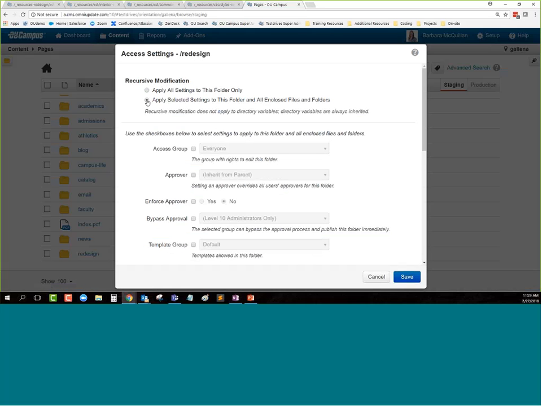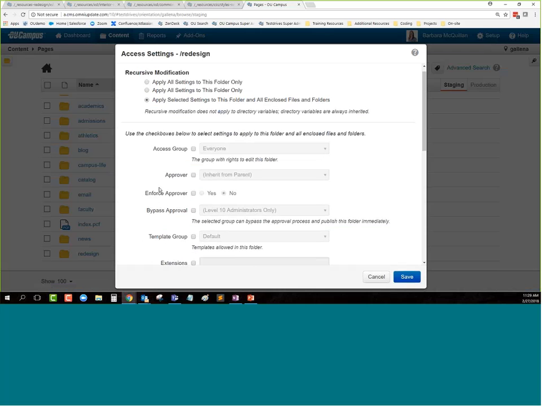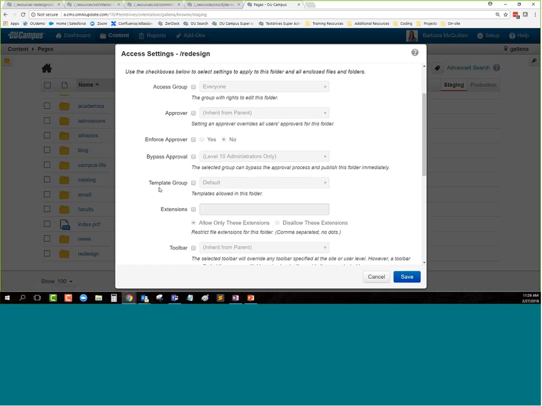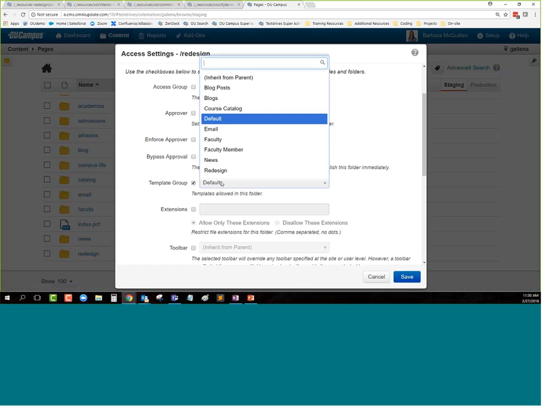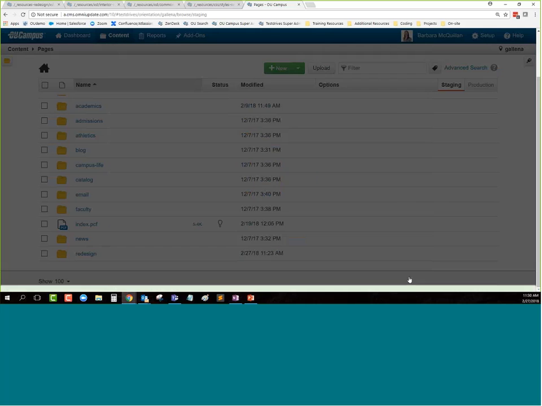There's nothing in this folder yet, agreed. I am going to apply my changes recursively though, just because by applying my changes recursively, it means from this folder in every child, these changes will apply. So if I did have other sections already built in here, and I wanted to keep it as part of this redesign template group, I'd want to apply it recursively. So we'll go ahead and change our template group to redesign. Hit save.